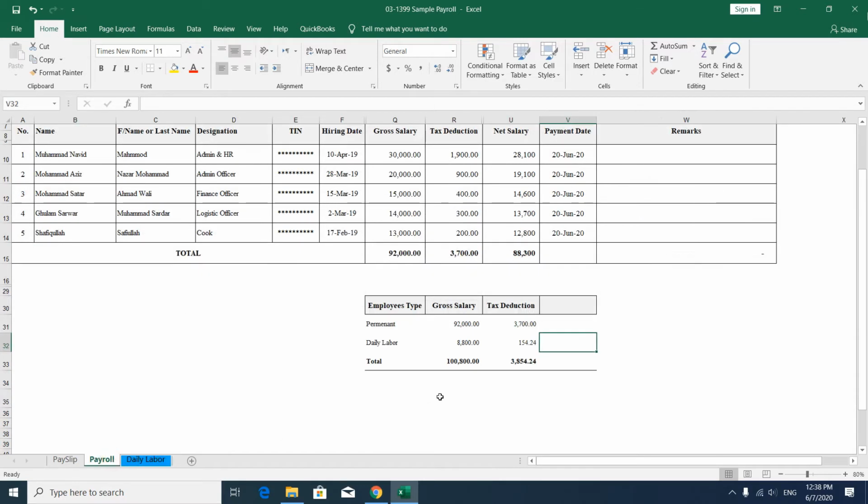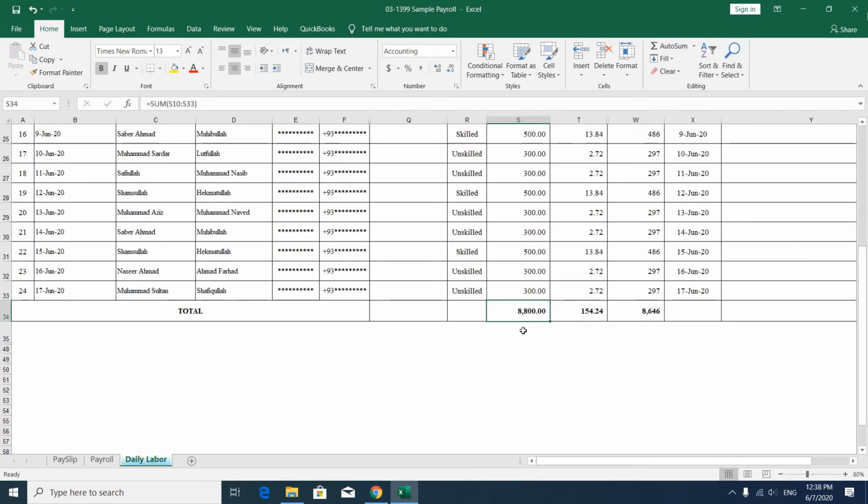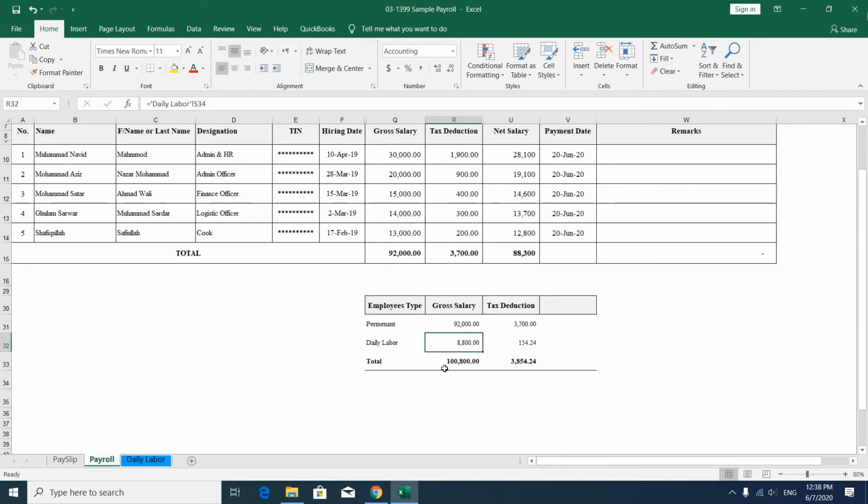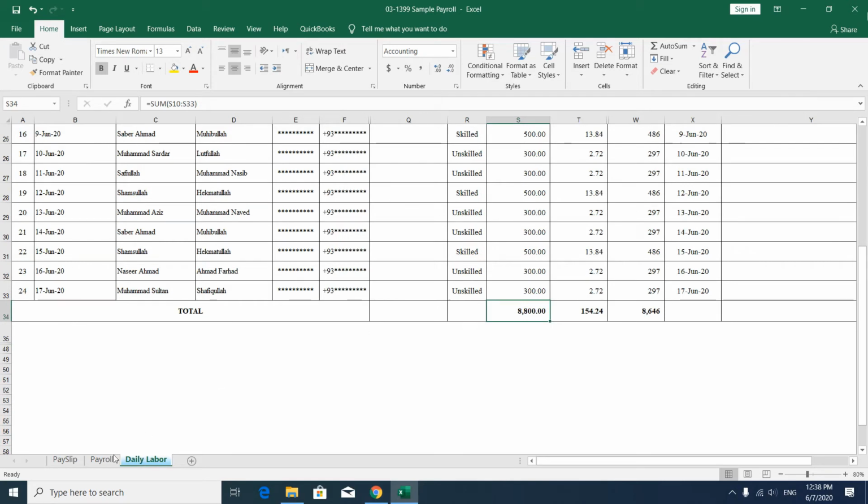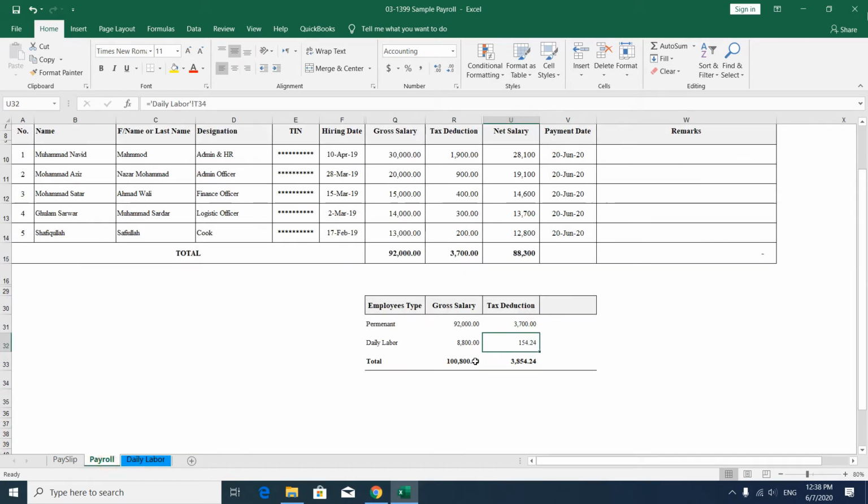And then in your payroll you have to add the small table containing gross salary and tax deduction for permanent employees and daily labor. And also the total of these two.